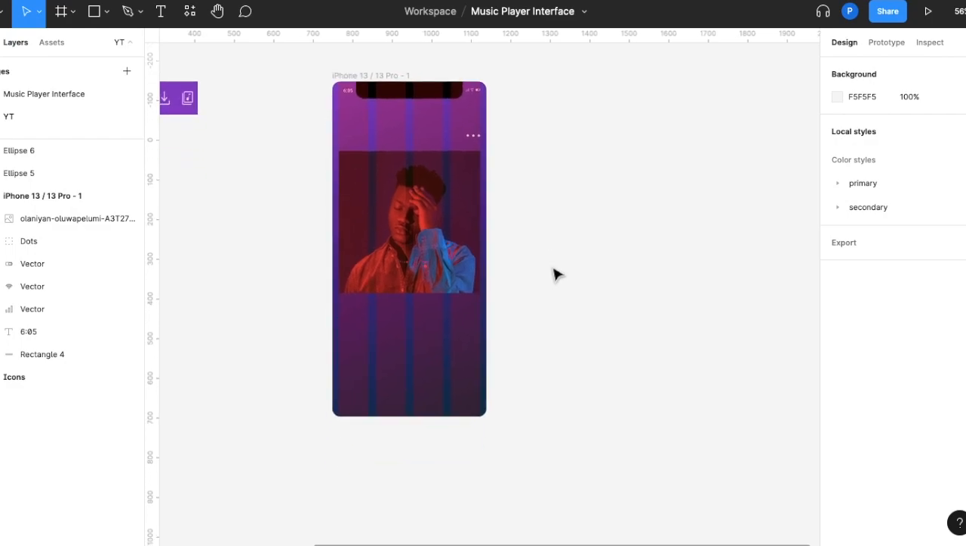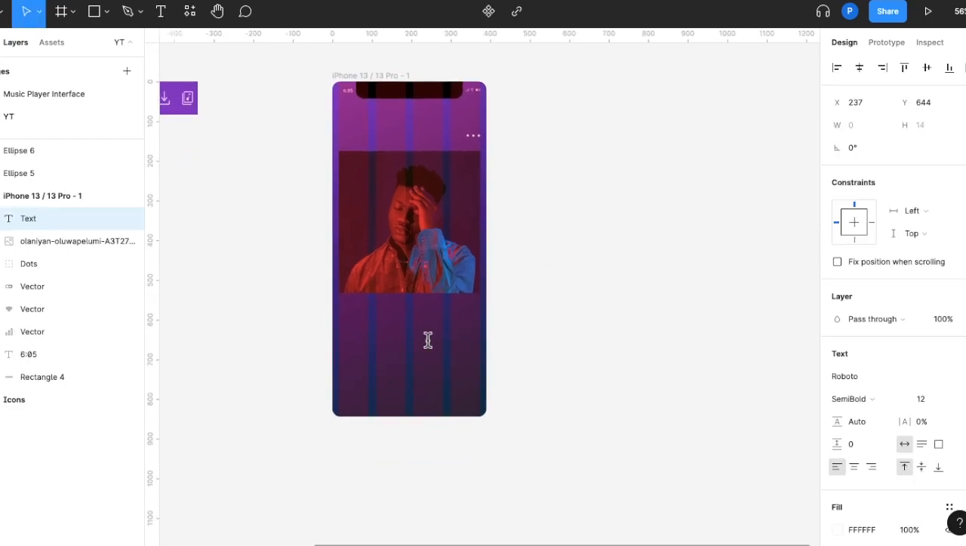Next, we'll create our text. So you can hit T, click on your frame, and let's name the song Let's Dance. And it will be the Nunito font, semi-bold, and 24. We'll put this in the center, and we'll make this 24 spacing.